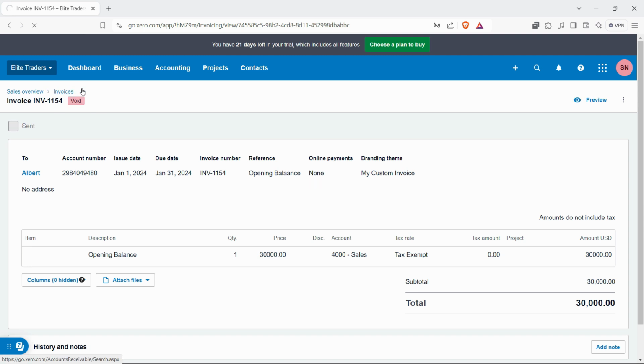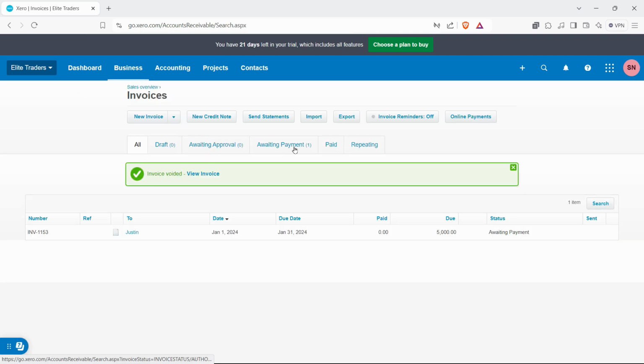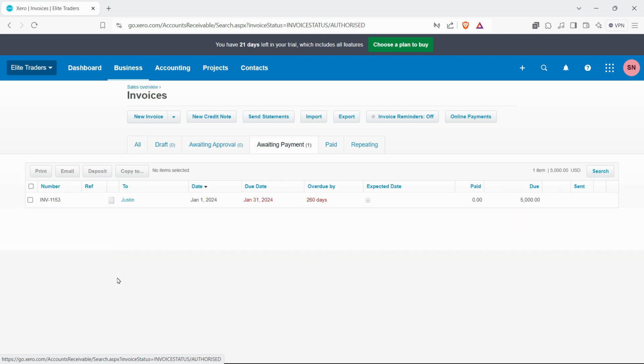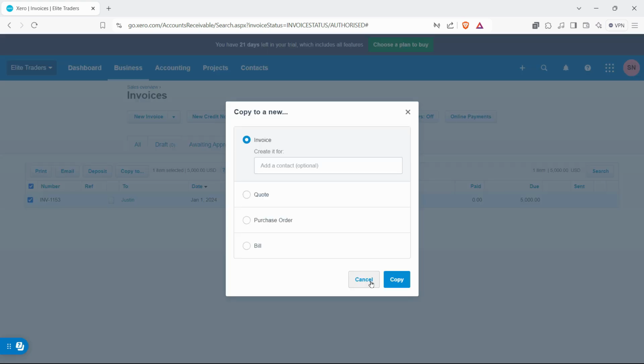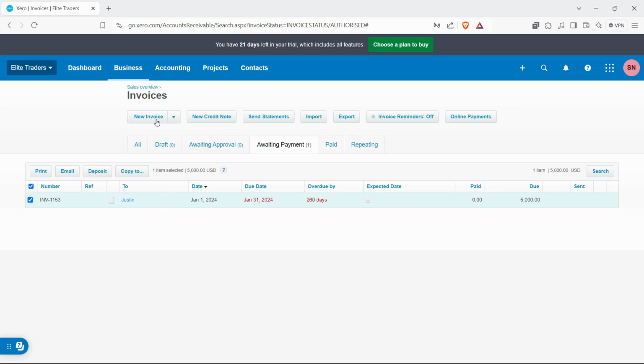If it was not sent for approval or passed for approval and is just waiting for payment, so in awaiting approval and draft, you can completely delete it. But if it is sent to awaiting payment, you can void it. Now, if we go to awaiting payment again and select this, since it has actually affected the accounts, that's why you have to void it one by one.